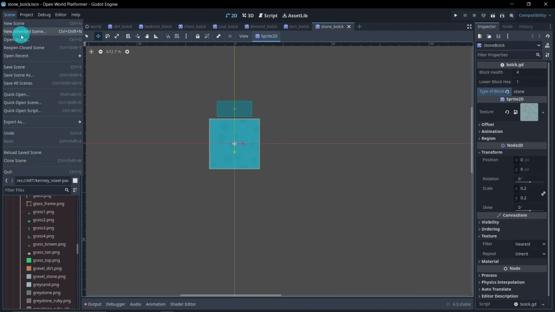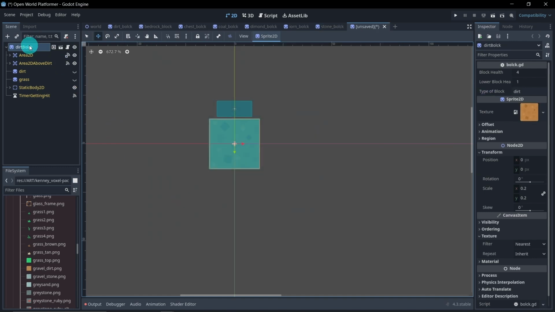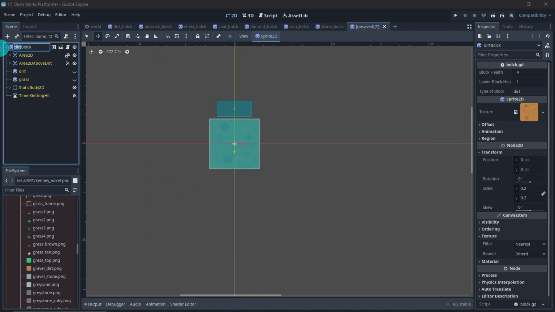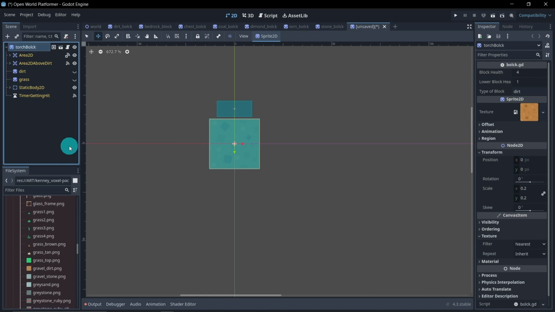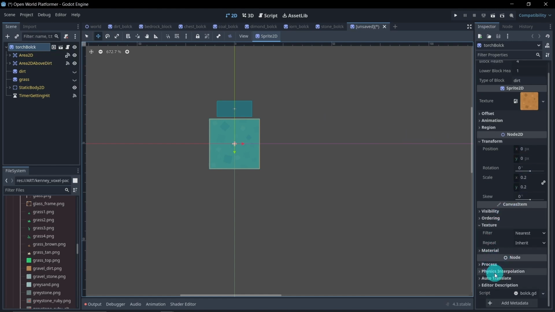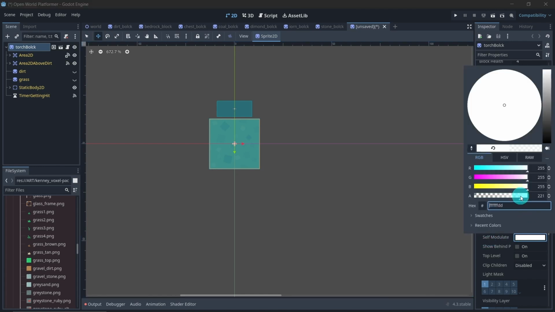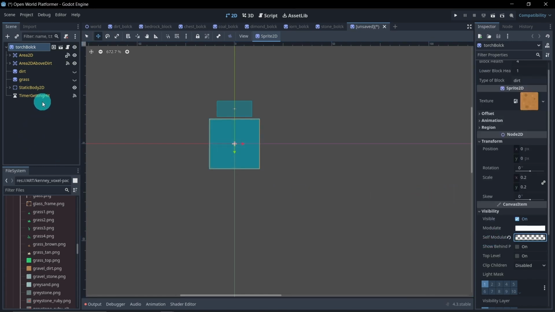Let's go ahead. New inherited scene, dirtblock.tscn. Let's just call this torch block. Now this one we're going to have to build a little bit, just like we did with the chest one. So let's select the main node here, torch block. We don't really want it to have a background block. If you wanted it, you could, but I don't necessarily want that. So I'm going to go into the visibility, self-modulate, make it completely invisible. Perfect. Then we just need to build the simple little torch.